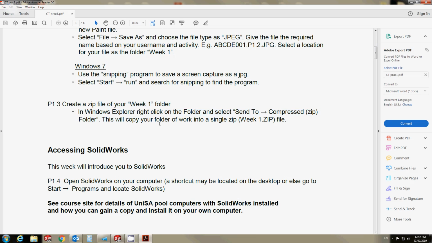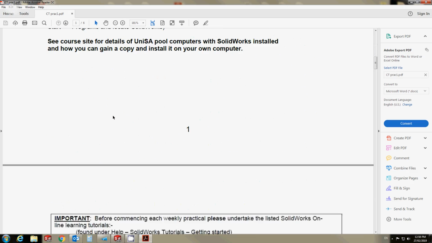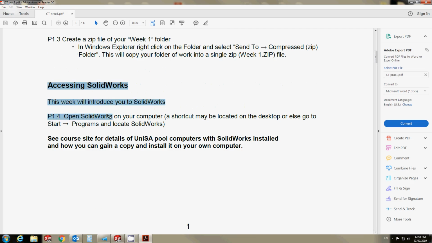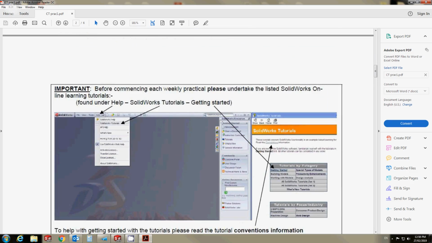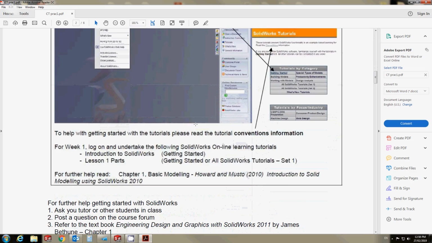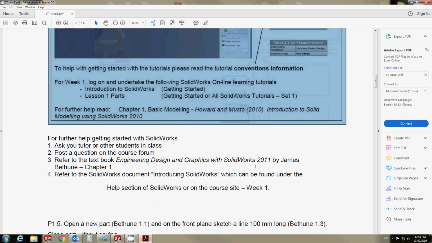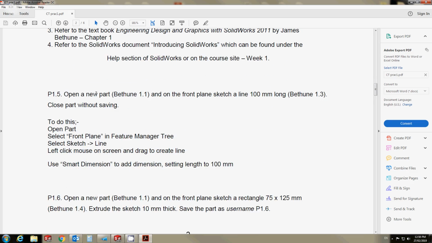If you already know these features, you don't need to do that. Practical 1.4 is the online tutorial which is available in Solidworks, so I strongly recommend you to do this practical, and we're gonna start from practical 1.5.